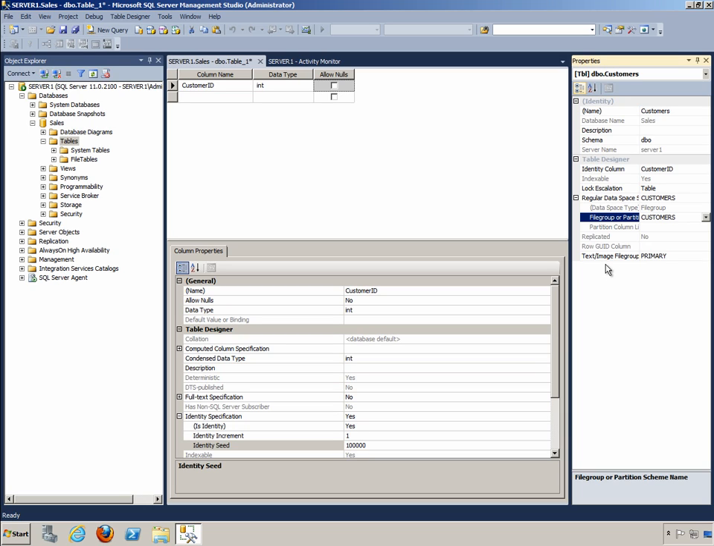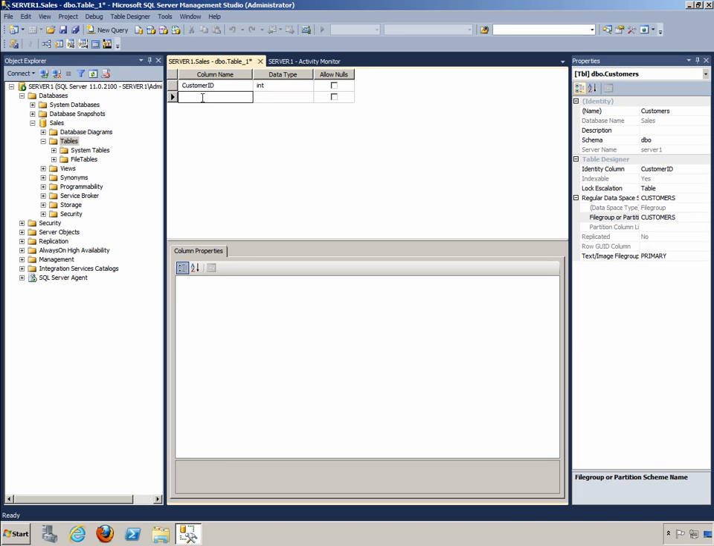I'm not going to have any text data types or image data types. I will have no binary large objects or blobs. And because of that, I don't need to change that file group. So now we have everything set up over here, and that allows us to come back over and continue on.